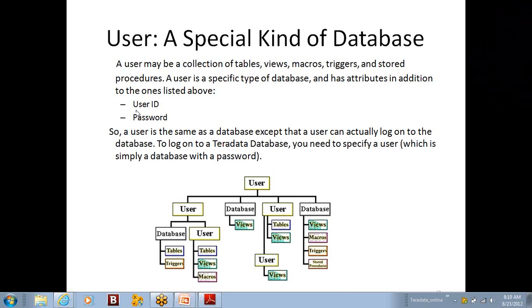So user ID and password is associated with the object called user, so that with this object only we can establish a session. And this user is almost similar to a database which can contain all the objects like tables, views, macros, or within users you may have users, or within users you may have databases. Everything we can have. So this is the typical hierarchy of a Teradata system.